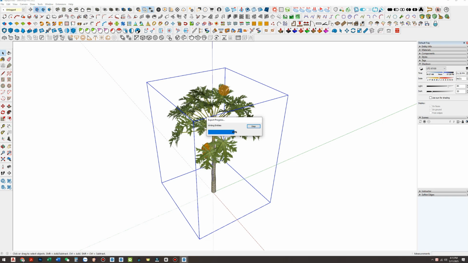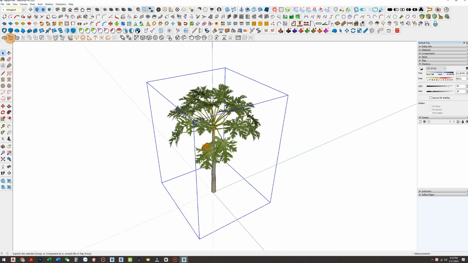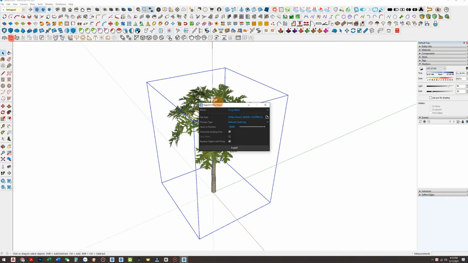Important note, group everything in the model and check for broken parts. It's best to inspect the model one last time just to be sure it's error-free. Now, go ahead and select the entire model. Then, go to the V-Ray toolbar and click on Export Proxy. This is a crucial step to optimize your model before adding it to the Enscape asset library.